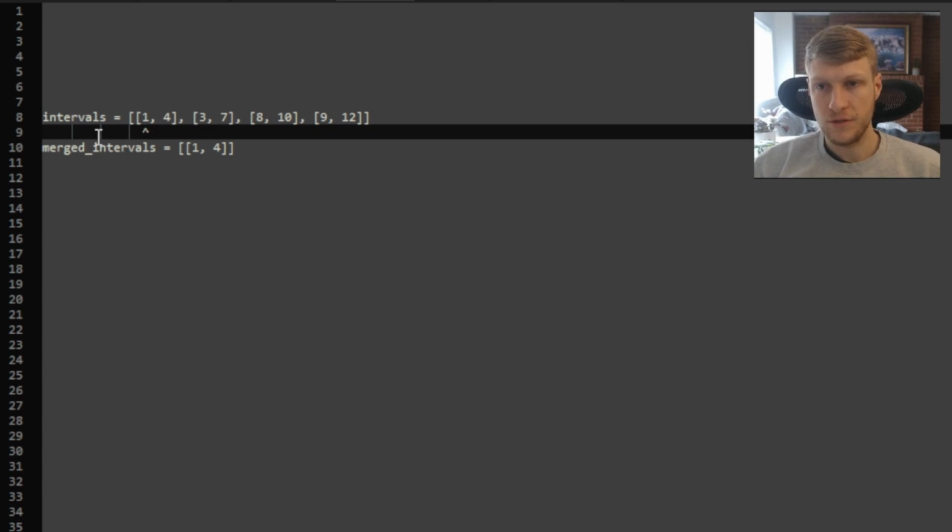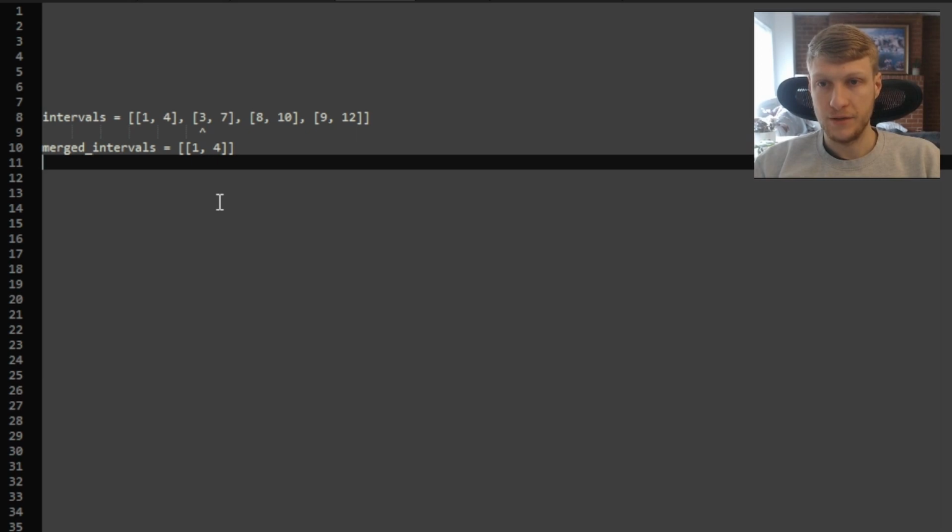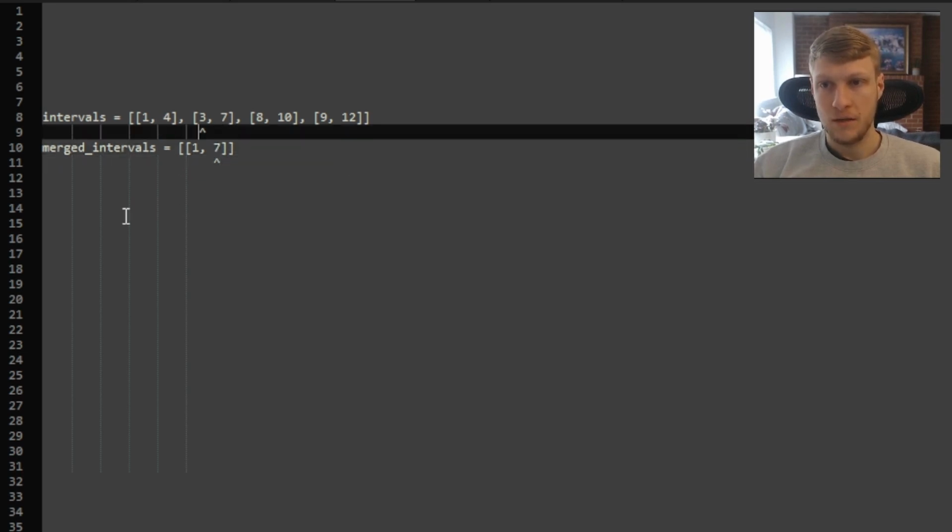Since we already have our first interval accounted for in our merged intervals, we'll go to our second one. And we're going to take a look at the first value in our current interval and compare it to the last value in our most recent merged interval. So we're going to compare 3 to 4, and if the first value of our current interval is less than or equal to the last value of our most recent merged interval, we will merge them together. In this case, 3 is less than or equal to 4, so we want to merge these. And to merge these, we're just going to replace the second value in our current merged interval with the second value in our current interval. So now our merged intervals is [1,7], and we'll move on to our next interval.